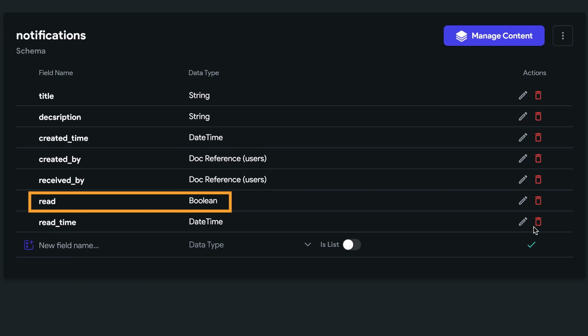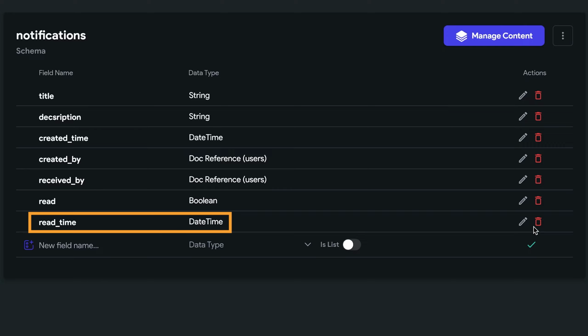Then we have read, which means if the notification was read by the user or not. This will be useful to show the unread icon you see on notifications. And the next one is read time. And the last two fields are just best practice to have.